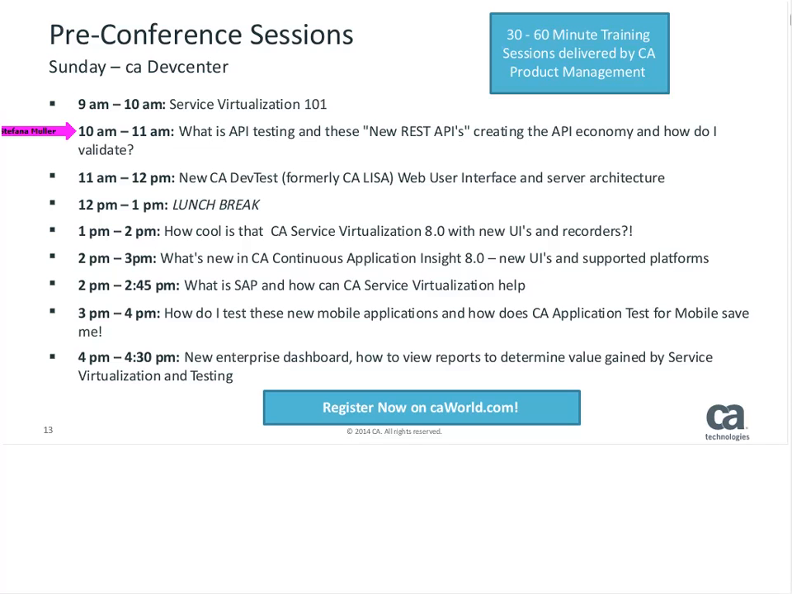Okay, the second session, 10 a.m. to 11, is API testing, and I think Ian's doing this one. It might be Ian or it might be RF, but we're going to be going through what is API testing and these new REST APIs, creating the API economy, and how do I validate. So this is a cool session giving you an overview of testing APIs and really helping you understand how our products alleviate some of the pressures here. Okay, and again, it's technical training. It's not just going to go through a high level on that one.